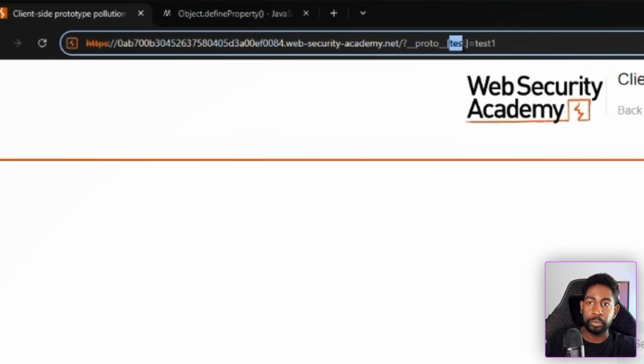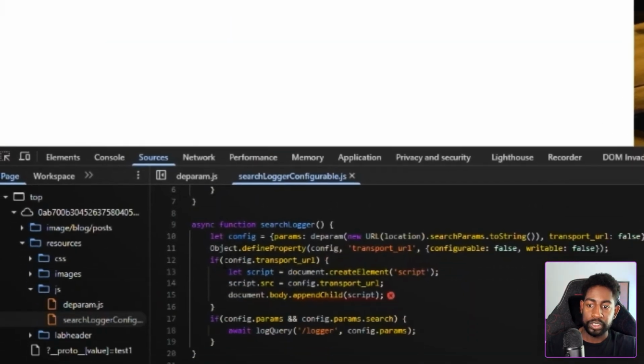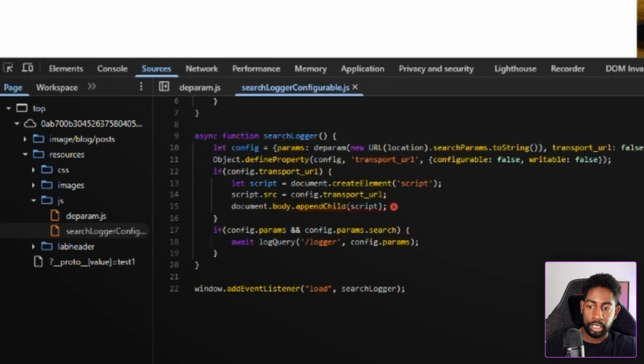So in this case, instead of having proto test equals test1, we're going to see if we can use the value parameter and have the value equal to test1. And so let's refresh. Okay. We see this stays the same, but if you look under this document body, append child script, this is giving us an issue: failed to load resource. So it's probably trying to load test1 as a source.